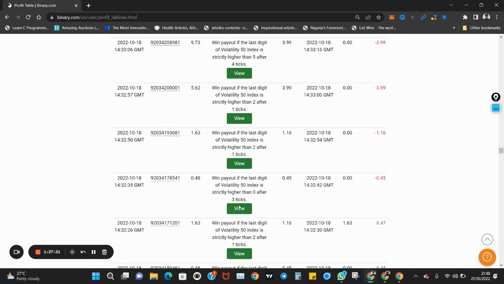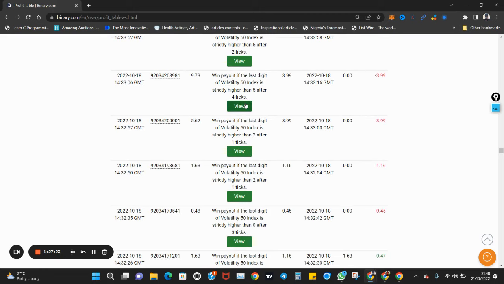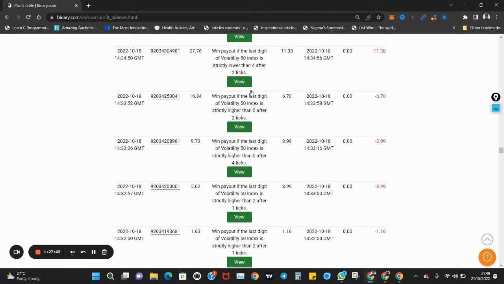You see the way it moves, one tick. Now when I lost this one, it moved to this place. See, when I lose, it says win payout if the last digit is strictly higher than five, from five and above, after four ticks. I lost that one. After losing this one, the next trade, watch, win payout if the last digit is higher than this after two ticks.